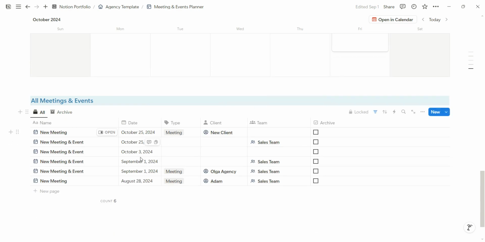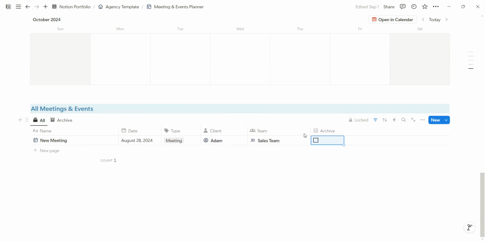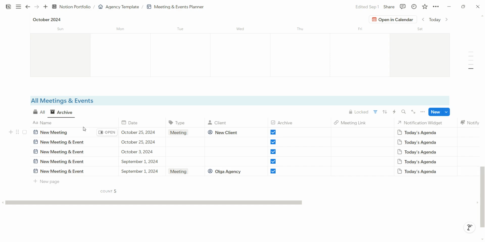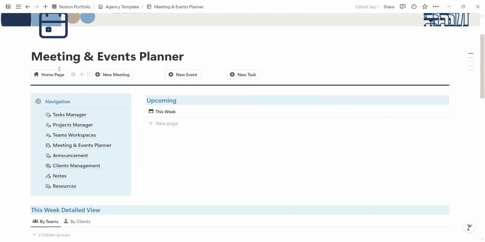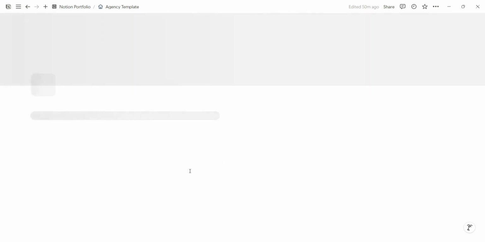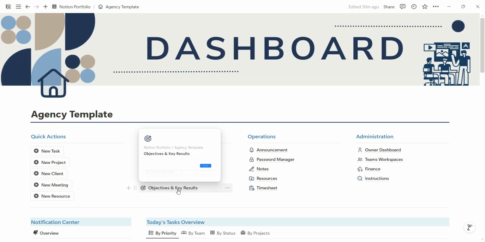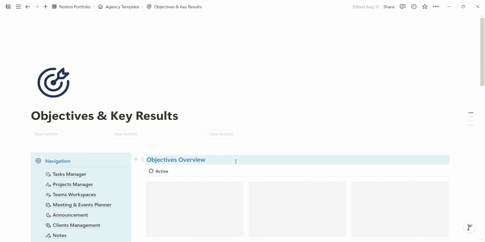This is a table, so once you did have the meeting, you could archive it from here. And you will find it on the archive view. So this was the meeting page. And then the last page is the objectives and key results.